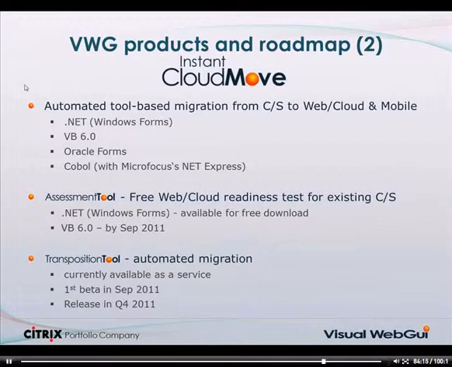We have automated tools such as the assessment tool that allows you to assess the amount of work required to migrate your application to Visual Web GUI. If you're migrating an application, it will show you how much work can be done automatically, how much manually, and what the scope of the manual work is. The assessment tool currently only assesses Windows Forms desktop applications. The VB6 assessment tool will be available by September 2011.